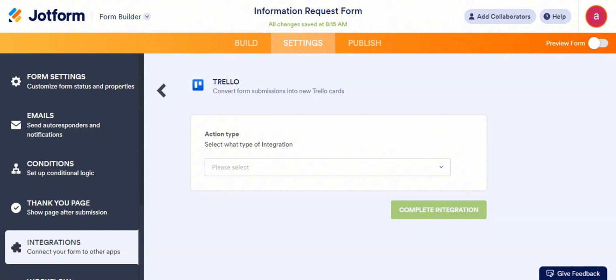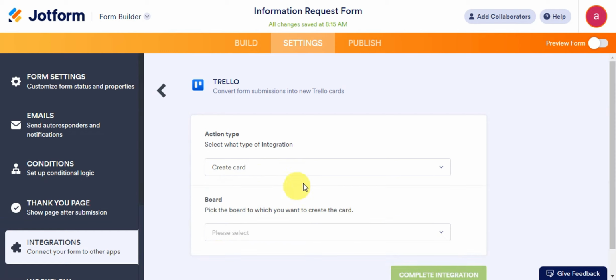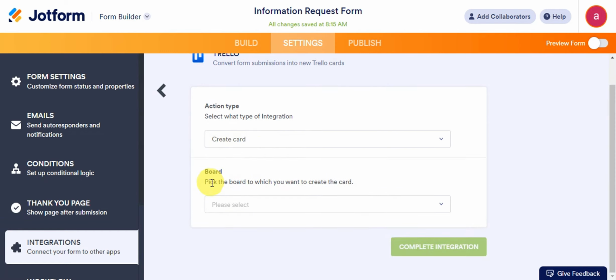Now, right after that, once you have successfully connected your Trello account to Jotform, the next thing that you could do is select what type of integration that one is. What you could do in here is select an action type for this. There are two options. You could create a card or update the card. We're going to choose create card in here and it will ask you to pick the board to which you want to create the card.